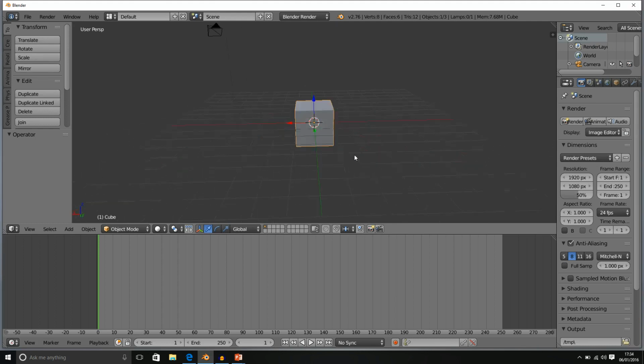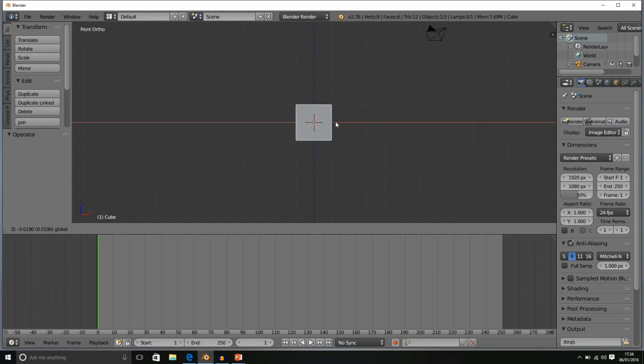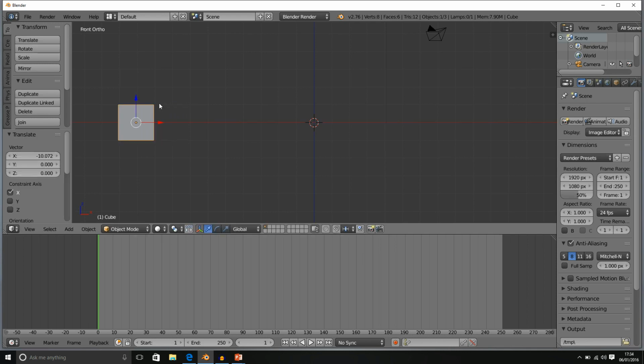So what we're going to do is create an animation. Now I think the way I want to do this is I'm going to press 1 for a front perspective and then 5 to go to front orthographic. What I'm going to do is I'm going to drag my cube back to about here. I'm now going to save my keyframe.